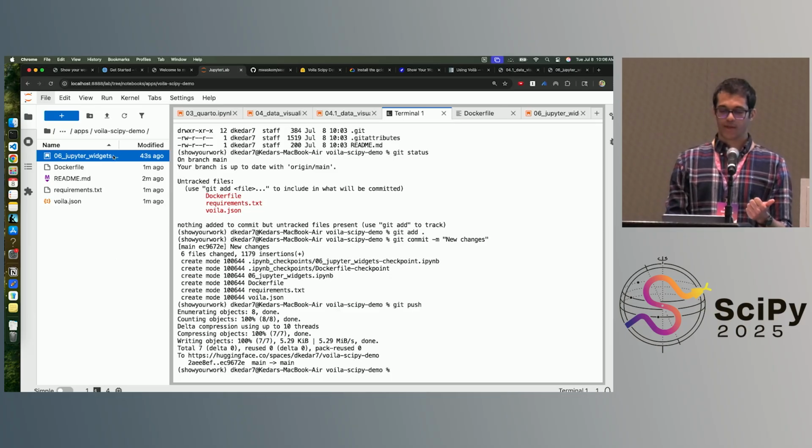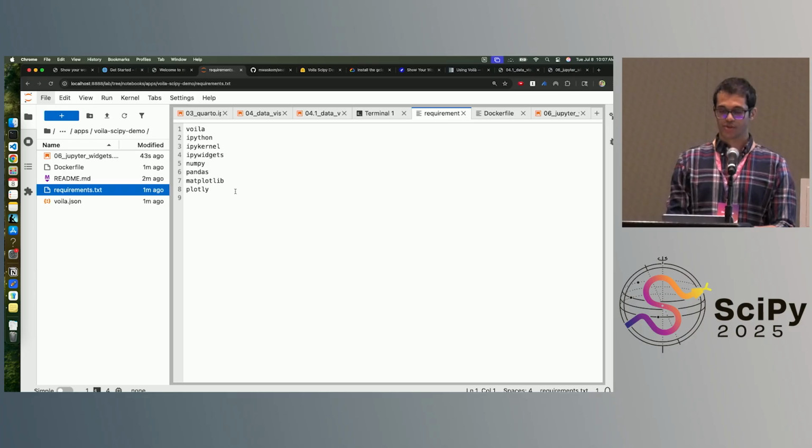Along with the notebook, we added 3 additional files to that repo. We added a Docker file, which is basically a template. We added a requirements.txt, which should have all the key requirements that we're using. But if you're using a different library, you will have to add it to requirements.txt.